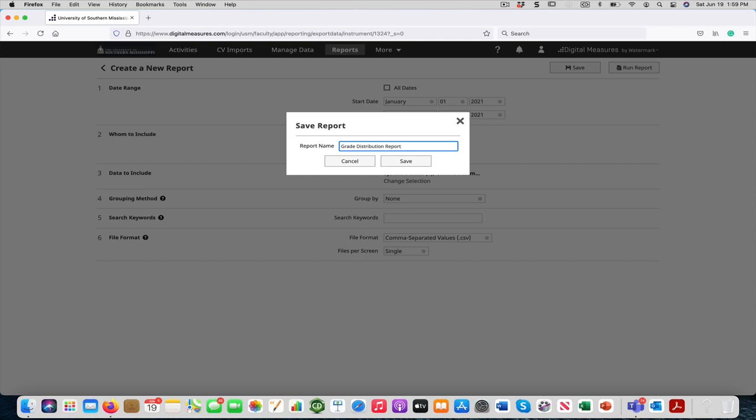And again, you can name it anything you want. It will only be available to you. I won't be able to see that report. It'll be a report that you have in your reports list. And next semester, when you're ready to run it again, you could just go in and find the grade distribution report and tell it to open that one, change your date range, and move forward. So I'm going to save that.